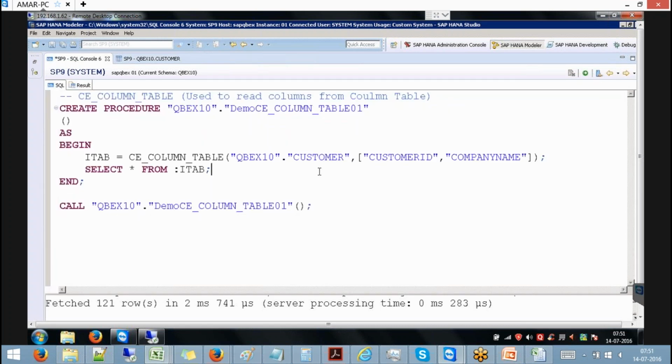So this is how you read data from a column table by using C_COLUMN_TABLE. As part of the syntax, you specify the table name. Then you list out the columns you want to read from the table. Why are we using a temp table here to project the results?